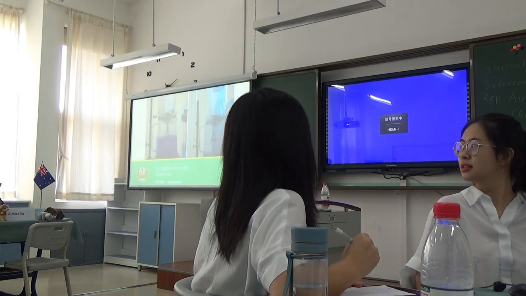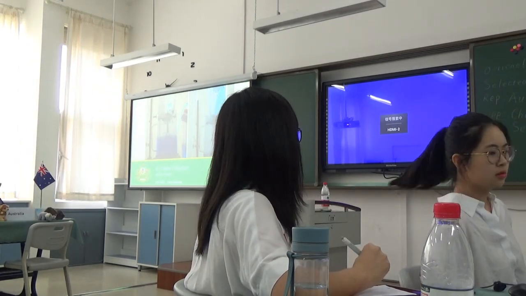Excuse me, is this a VGA connector, isn't it? Can this be put onto the VGA?